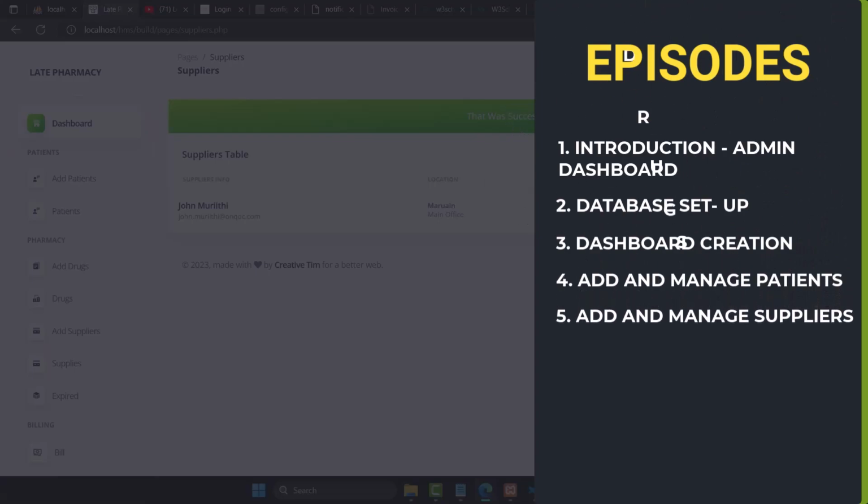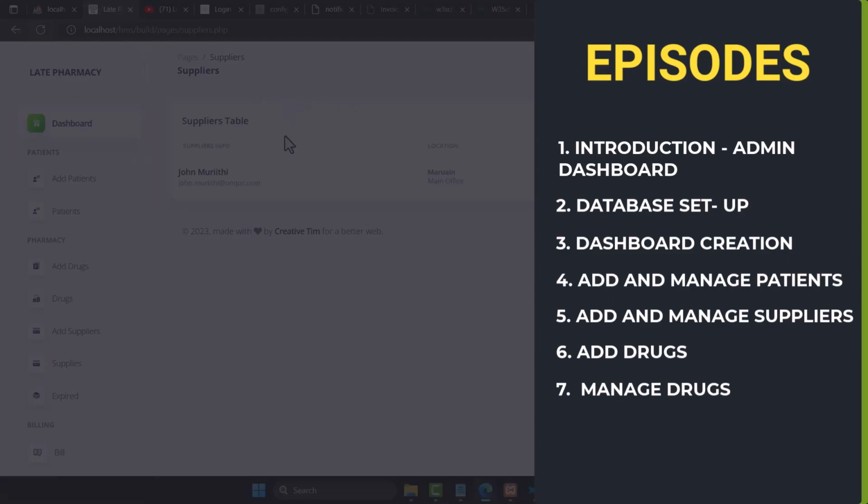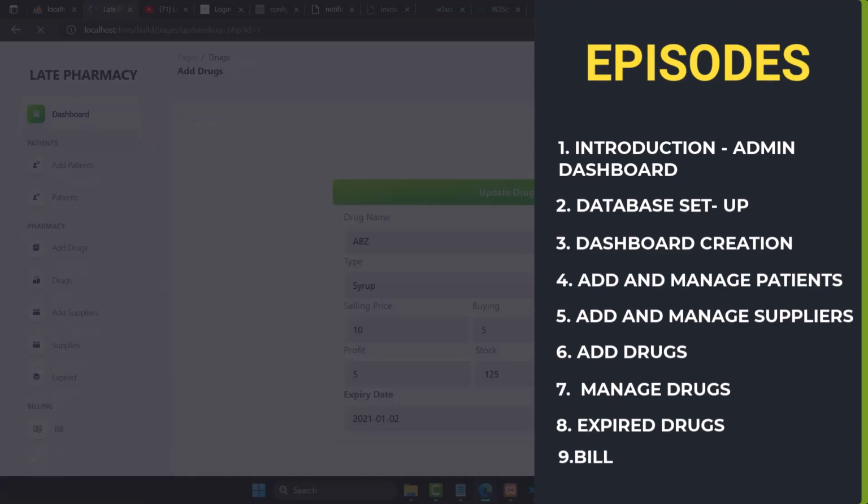And then in the seventh episode, we'll be dealing with drugs, that is entering or adding the drugs into the system, and also managing the drugs in terms of editing and deleting the drugs. We'll also be dealing with the expired drugs in the 8th episode, and in the last but not the least, episode number 9, we'll be dealing with the billing system, that is where we'll be managing the transactions and what have you.